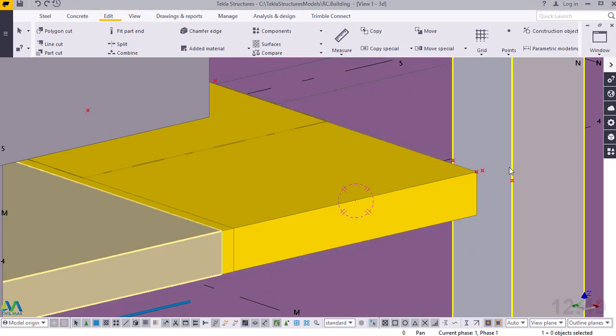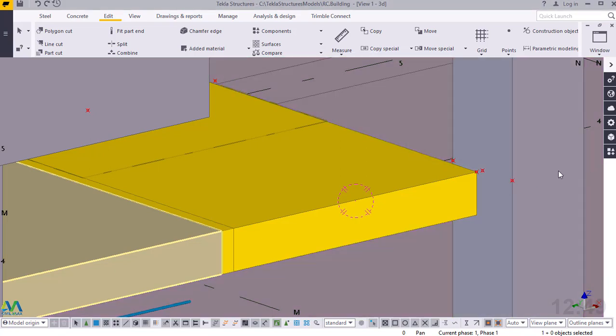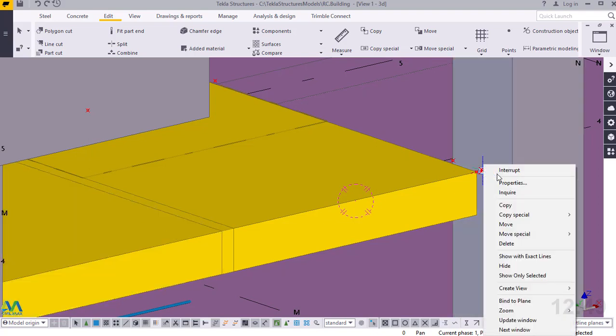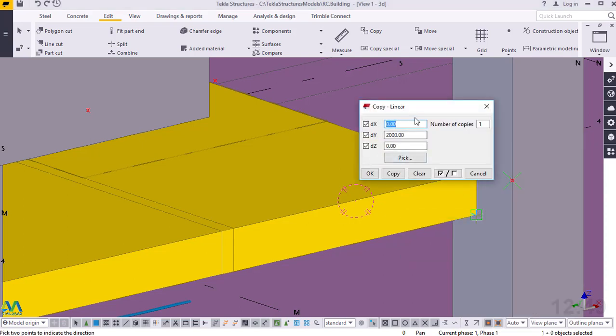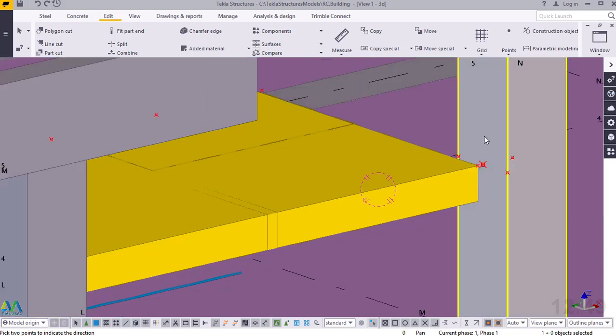And taking into account that the dimension of this column is 300. Now I'll pick on this and right click and come to copy spatial, come to linear. Then I'll give it an offset of 150 in the direction of the x axis. I'll feed 150 and change this y to 0, and I just need 1. Perfect, that has been created.